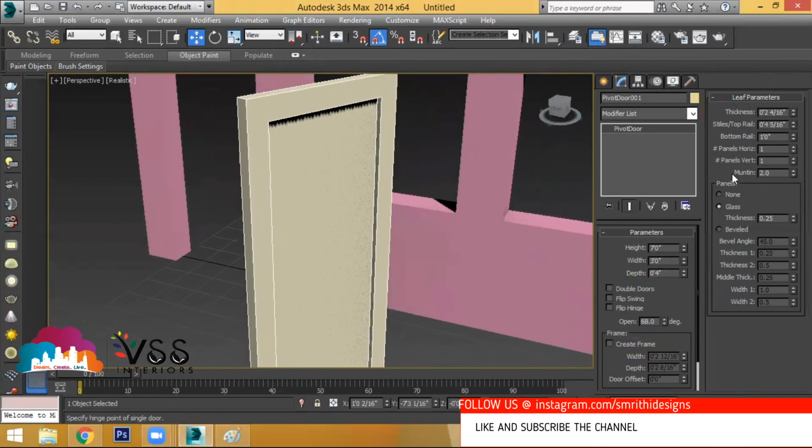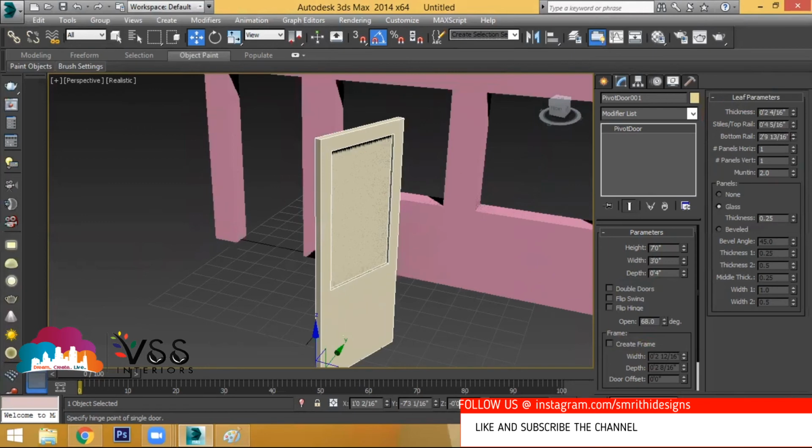Only the bottom rail again separately. Bottom rail, when you increase it, it will become an office door. When you decrease, it will become a normal door. Then how many horizontal panels you need and how many vertical panels you need.